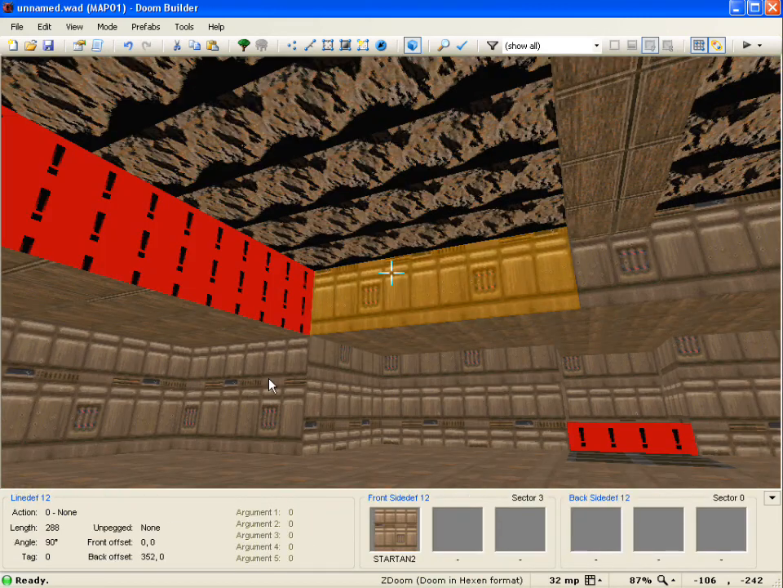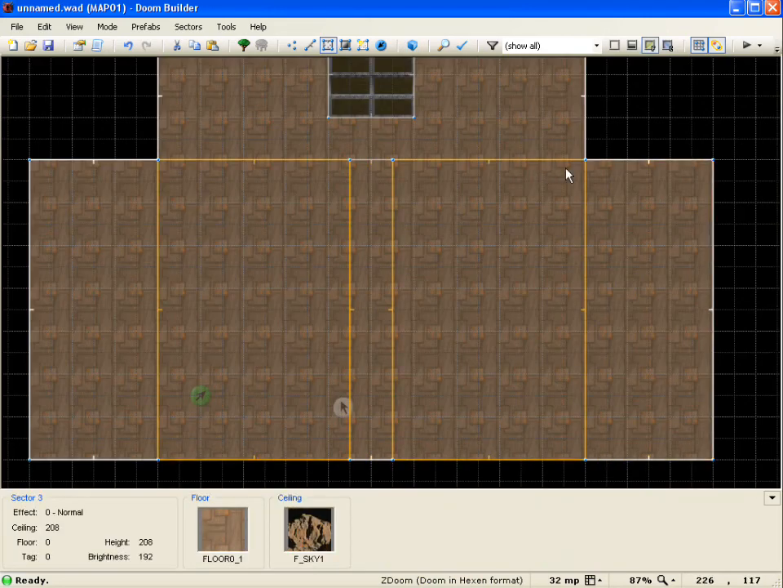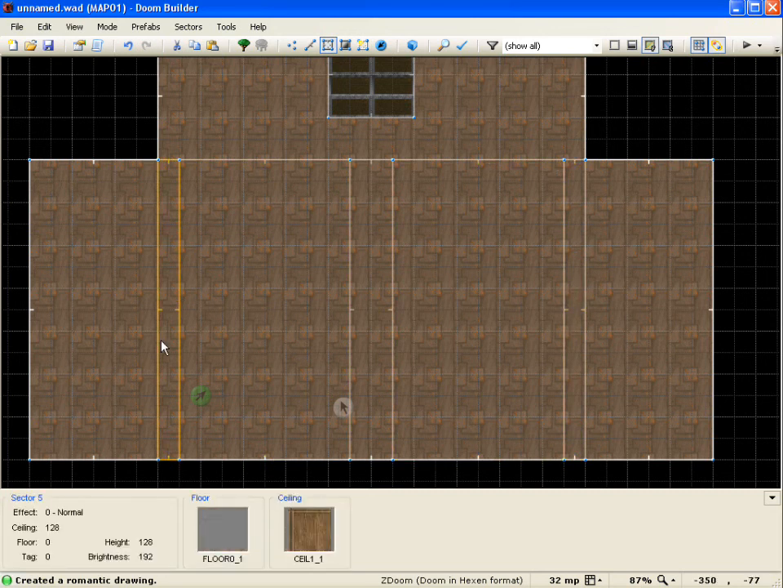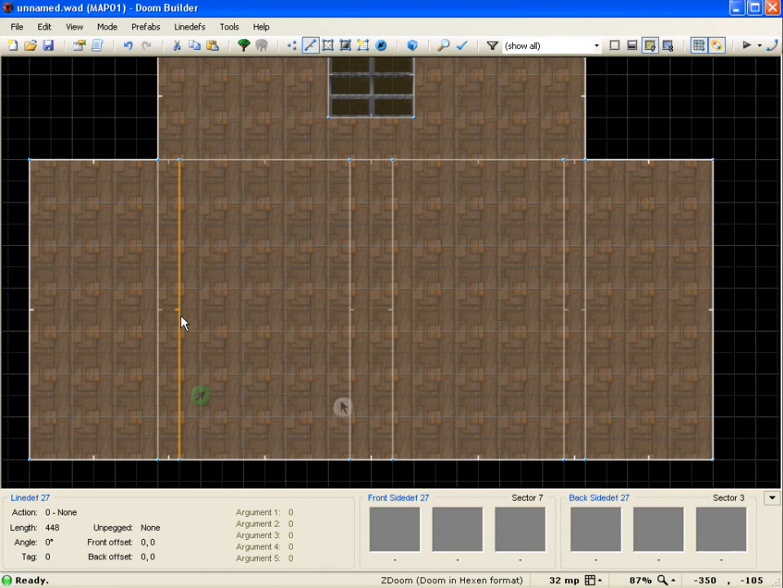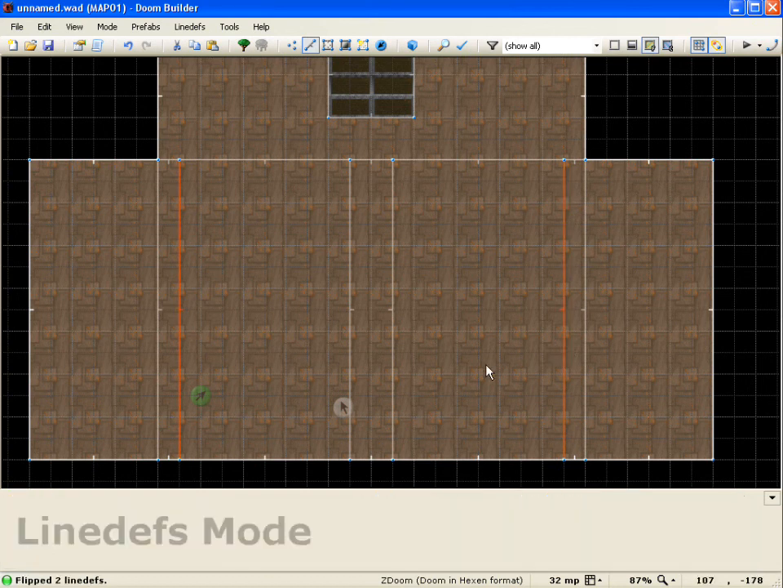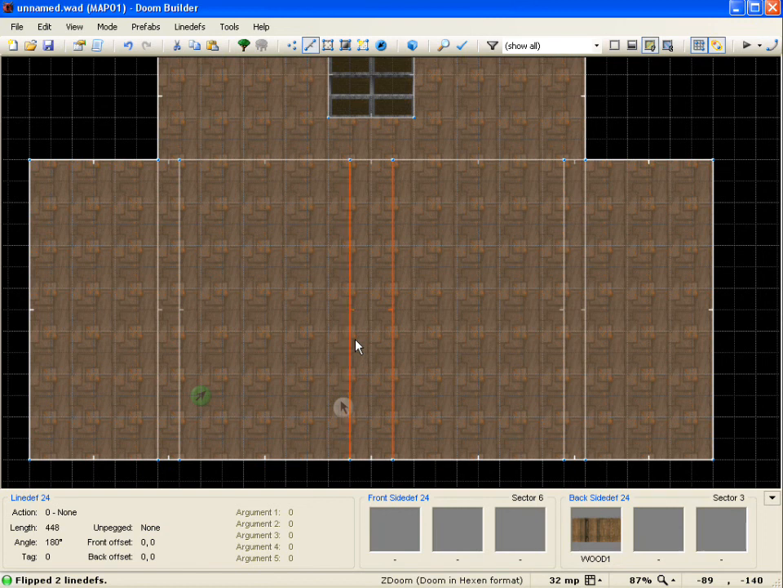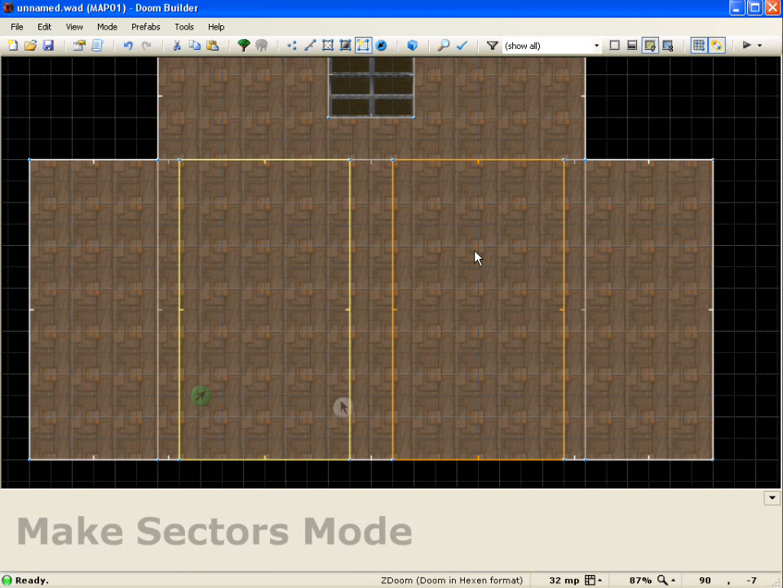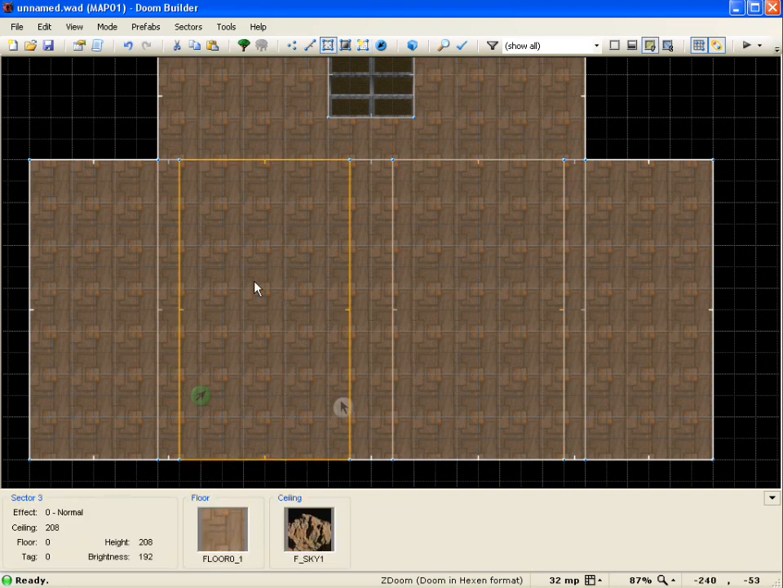So we'll go ahead and jump out of visual mode there, and we're going to go ahead and draw a line here and a line here, and this is basically where our slope's going to start. Alright, so let me flip this line, or flip both these lines here. And I'm going to flip these middle lines as well. Now these two outside sectors here are the same sector, which could cause a problem with the slope. So what we'll do is go into make sectors mode, select a sector, alright, and now they're separated.